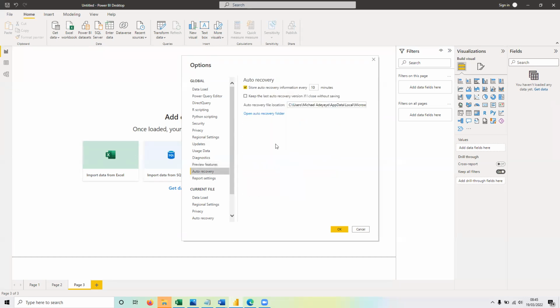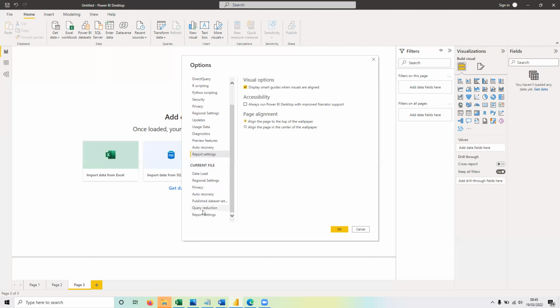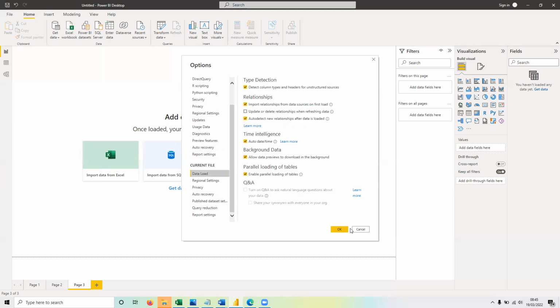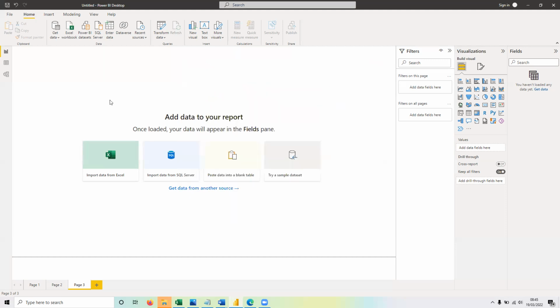Then auto recovery. Auto recovery is for when you close your Power BI Desktop and you've not saved. If you check this, keep last recovery, then when you open back, it will ask, do you want to recover the last file so that you can have your last file back? The same setting is almost what you have here, query reduction to help your performance and all other stuff like that. So when the need comes, ensure you know what to do.